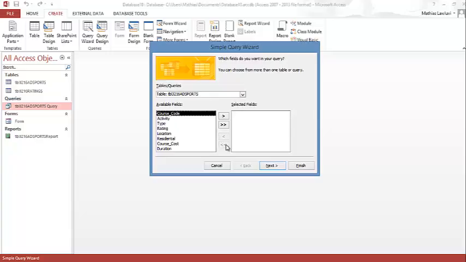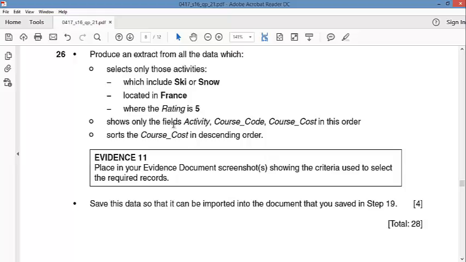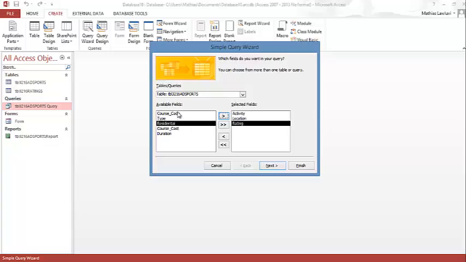I can just quickly bring everything and use the first table. So we use activity from here, location, excuse me, and then use rating. And then the next information here says we should show only the fields course code and course cost. All right, so I will include the course code, followed by the cost. I don't need all the information right there, so this few will be okay, and I click on next.